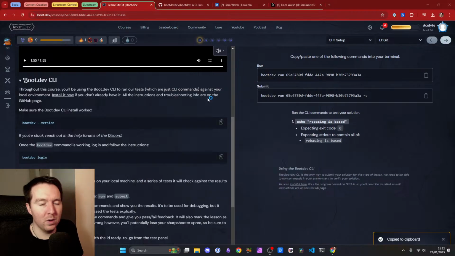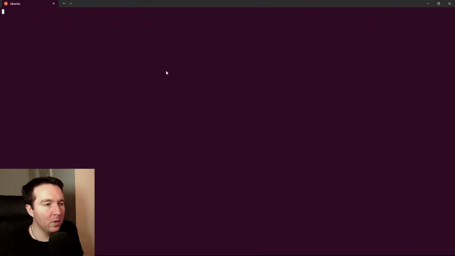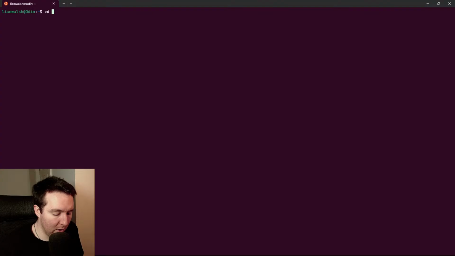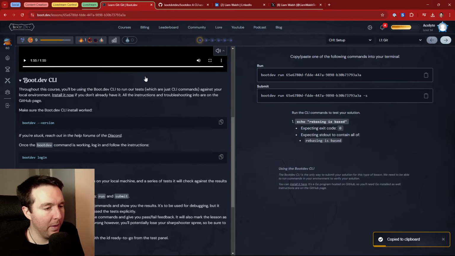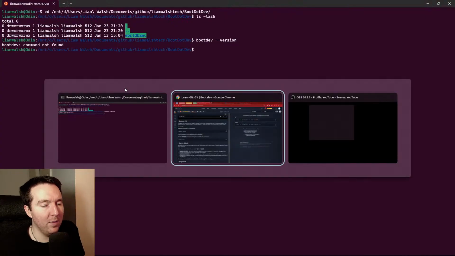Terminal. cd /note b, users me, GitHub, documents GitHub greenwash tech and then boot, and then throw it across. You start now. So Boot.dev version, I do not have that.